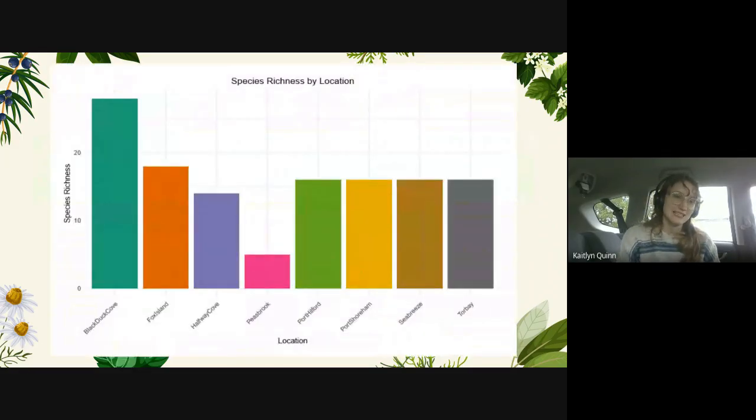On the left is the percentage of species richness, and on the bottom is each location, which is also colored differently for each of them. No surprise, Black Duck Cove has the highest species richness. Love them for that. And then, interestingly enough, every one of them, except for Peasbrook, don't look at Peasbrook, was relatively similar, which was kind of surprising to me. I thought there'd be a lot more variation. So the fact that they all kind of had the same level per area was quite surprising and hopeful.